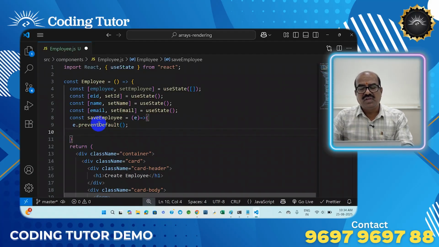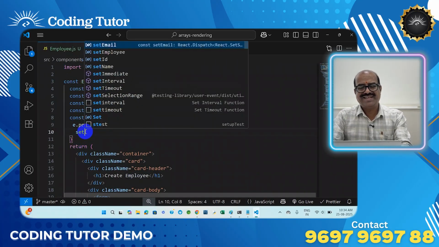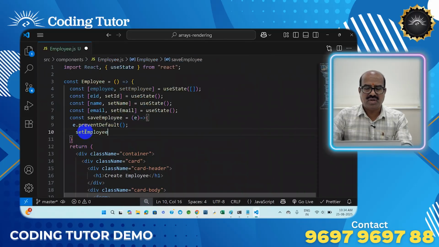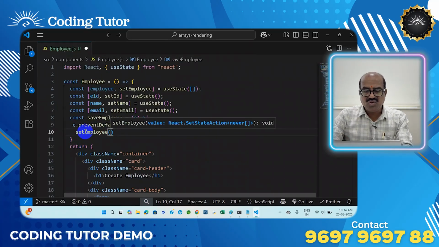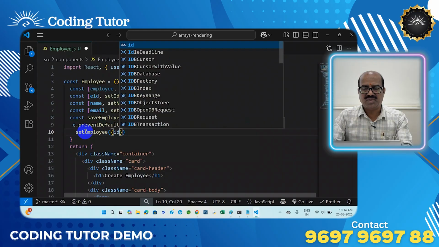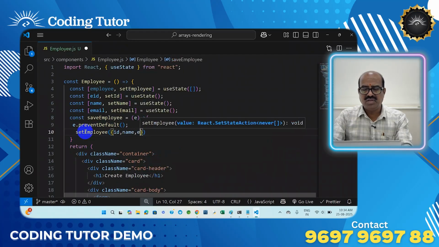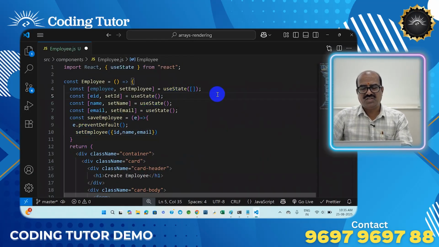Here we need to get the object value and store it in my array. So how to store those values? Already employees is there. Here we need to use setEmployee. Within setEmployee, whatever value we get, I need to attach. Okay. So first we need to check whether it is adding or not. So here we need to provide what? ID we are going to specify, comma, name, email. Okay. So up to this we first need to check, right?